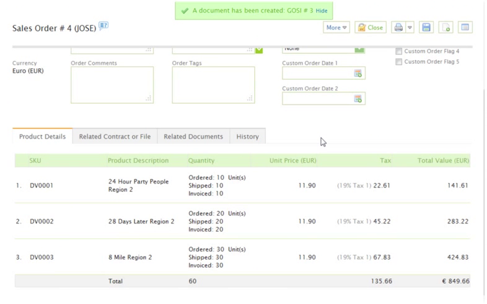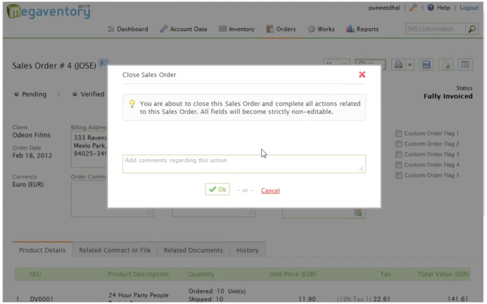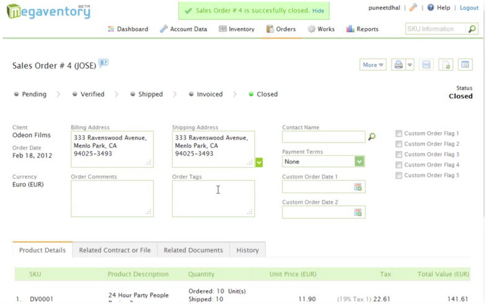Once all goods are shipped, the sales order status changes to fully shipped or fully invoiced, depending on the type of inventory document that is used to ship the items. To conclude this sales order, you may mark it as closed. This is the final step in the workflow of the sales order.